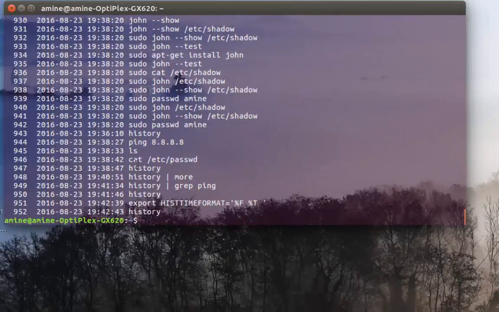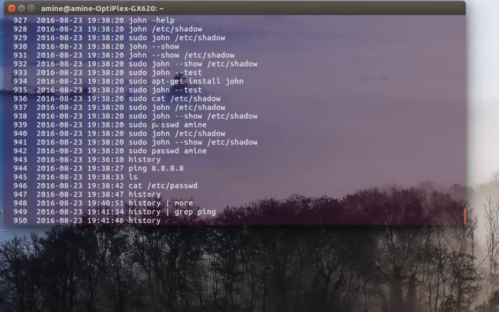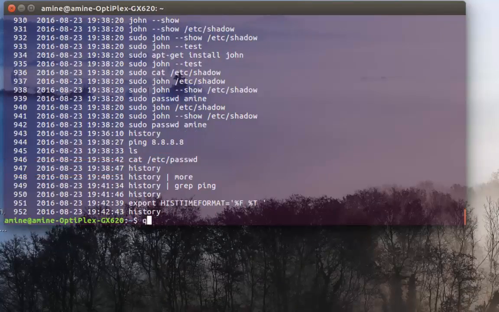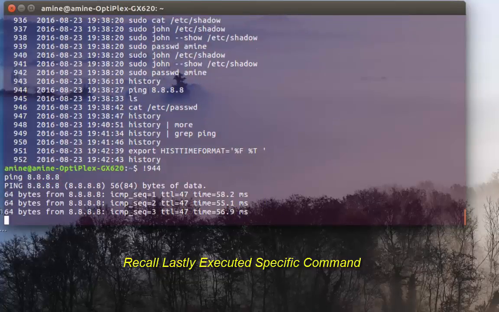So as I told you before, if you want to execute a command corresponding to a number, for example, let's say I want to execute this ping command here, the number in front of it is 945. So if I want to execute it, it's pretty easy. You have to type an exclamation sign, then the number, which is 945. And the command is now being executed. Okay.